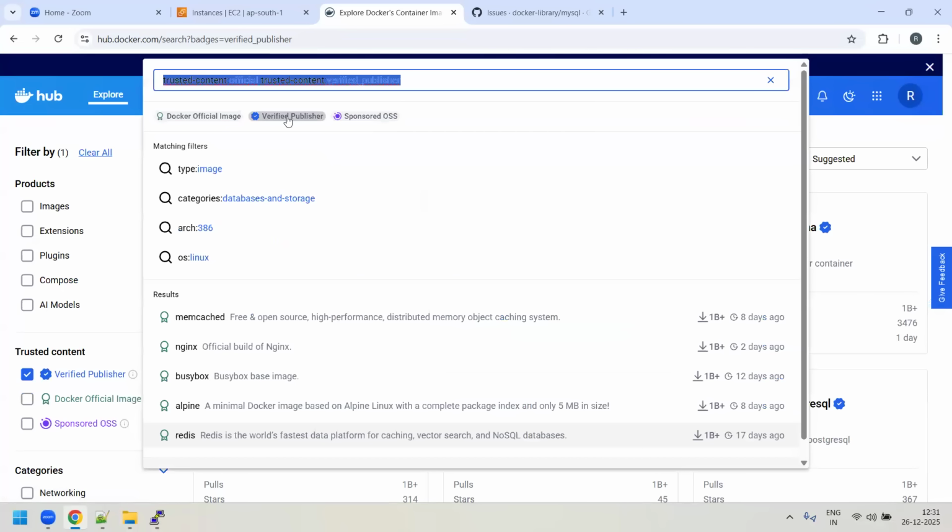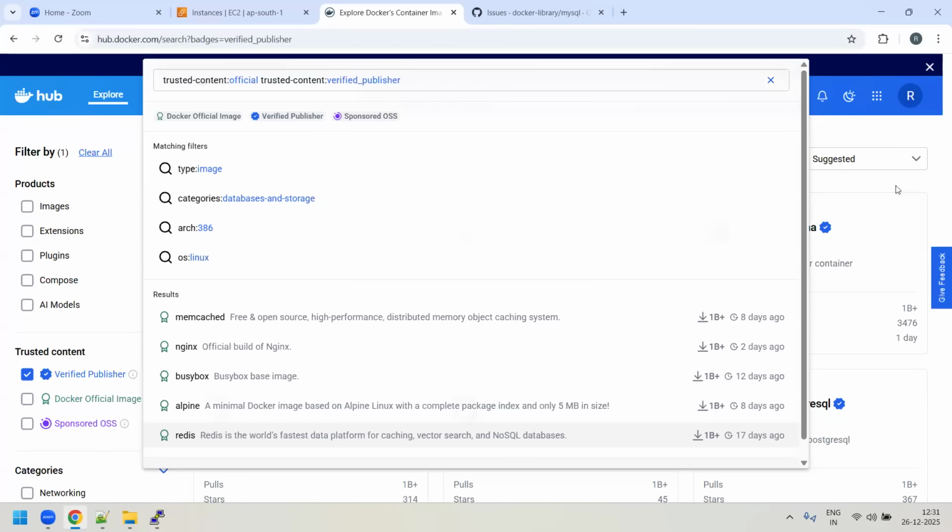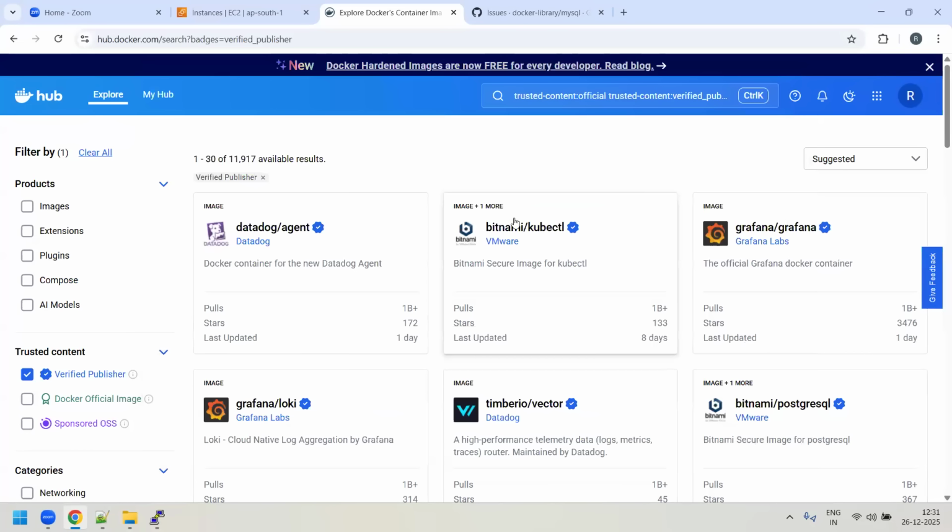So what I'm saying is, in this category, verified publisher, an external person, an outsider or third party, will build an image. When they are building an image, the naming convention is that the image name will have the name of whichever community is building the image.